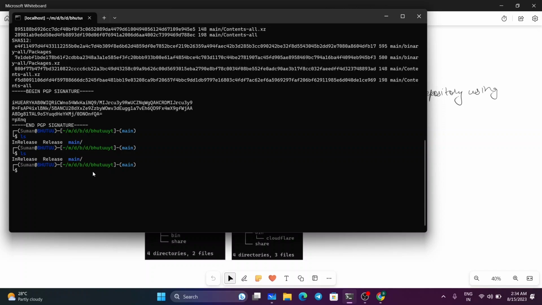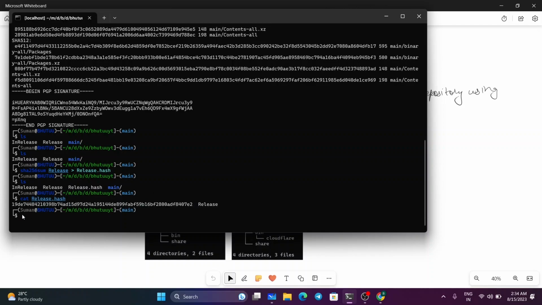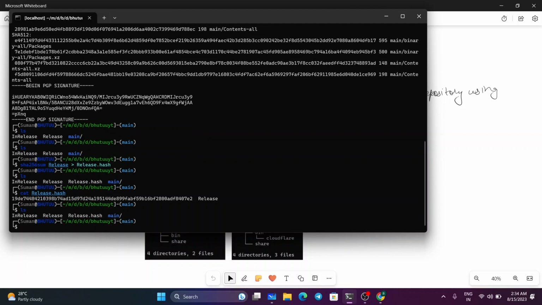Okay, so let me do sha256sum Release and then Release.hash. So it has created a Release.hash. If you do cat Release.hash, then here is the hash of this file. So using this hash of the file, apt can recognize that this file is original. If anyone changes it, this hash will not match with that of the file, so apt will not install it.